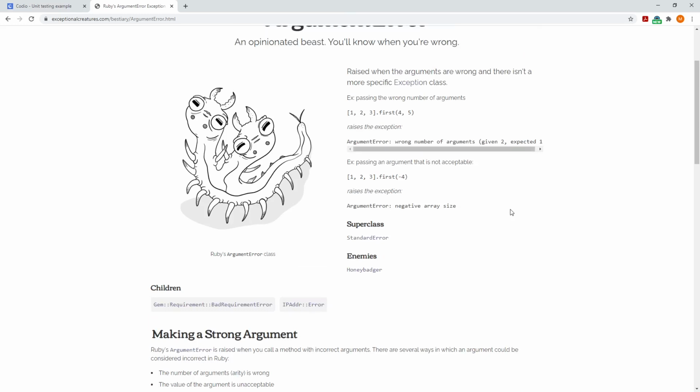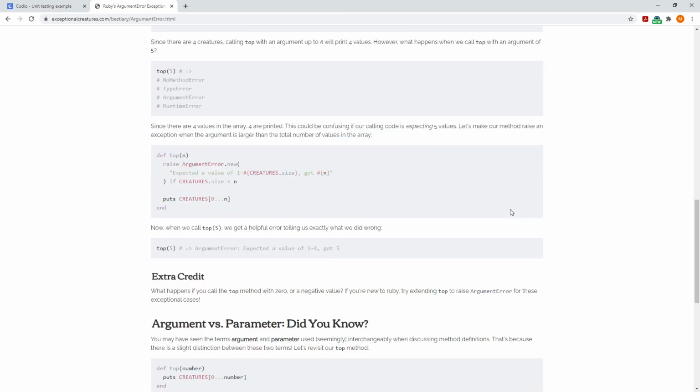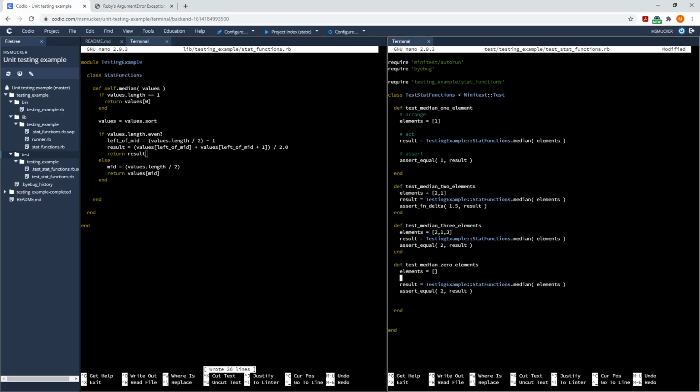Take a look and see what goes down here. I see, I get to call it by raise ArgumentError.new, and then I pass in the message that I want to complain about. Great. So I come back here.